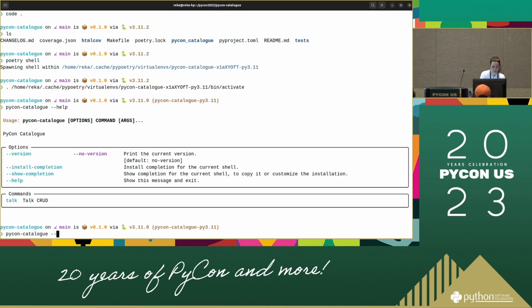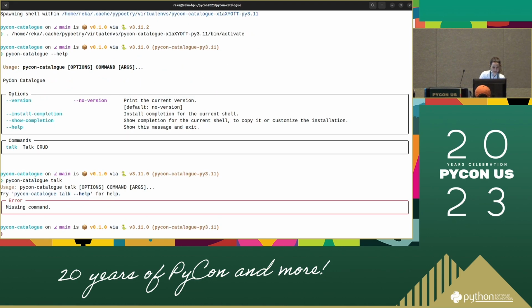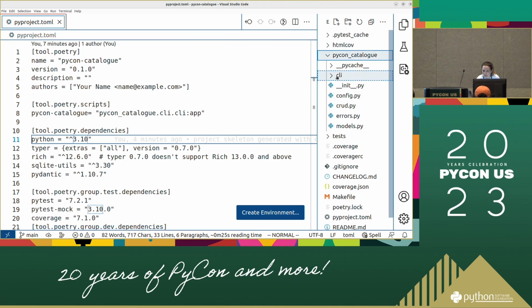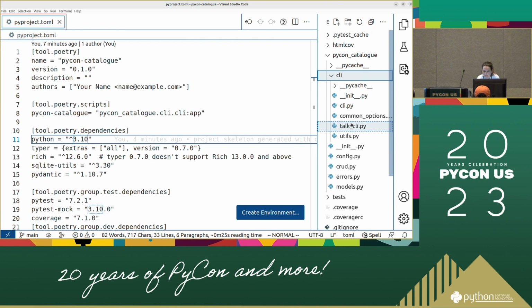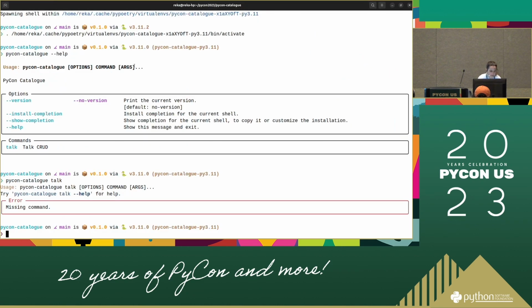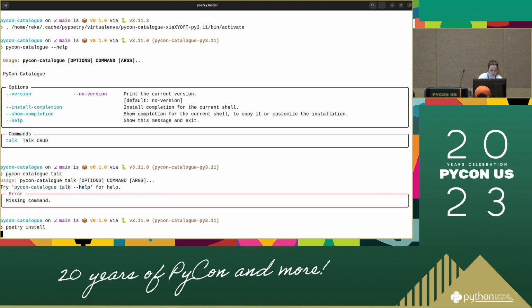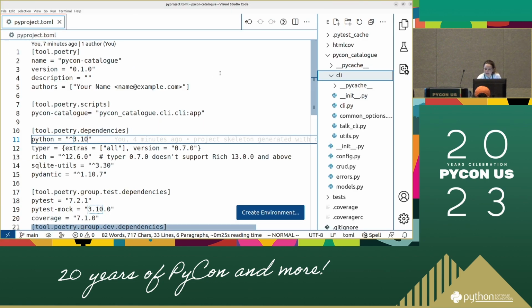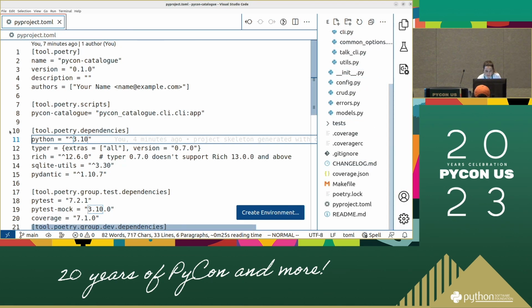And we have one subcommand which is this talk, and here we can just install, so say poetry install, and then look around here a little bit in the generated project.